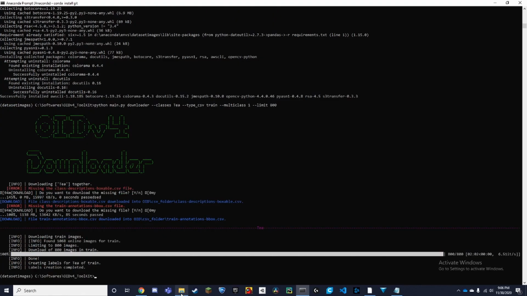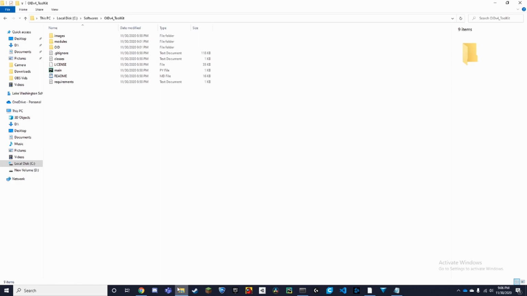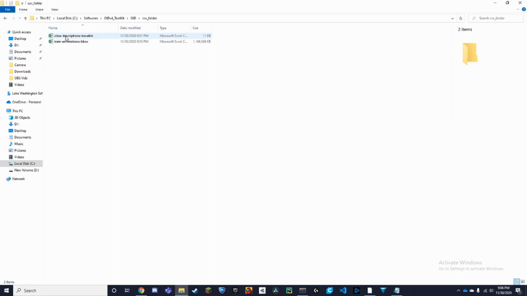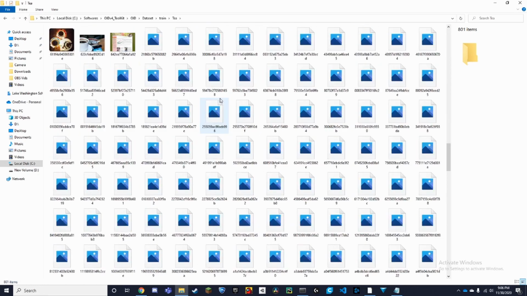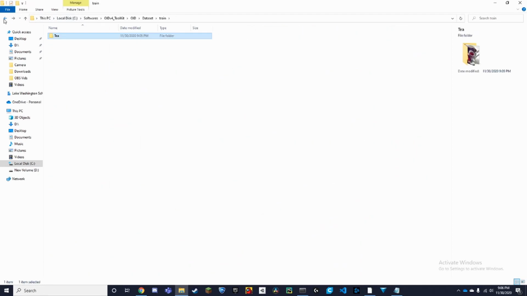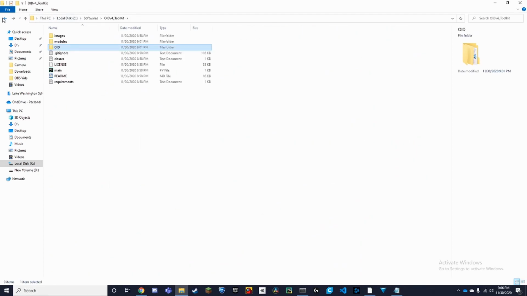Alright, so now it's done, we can go check out the folder. If we go here, now you're going to see a new folder called OID. If we click on it, we're going to have the CSV folder. And this is what we're going to be using for the annotations. And here is all the images. So we're going to have around 800 here. And so now we want to upload this to Roboflow. And that's a very easy thing to do.